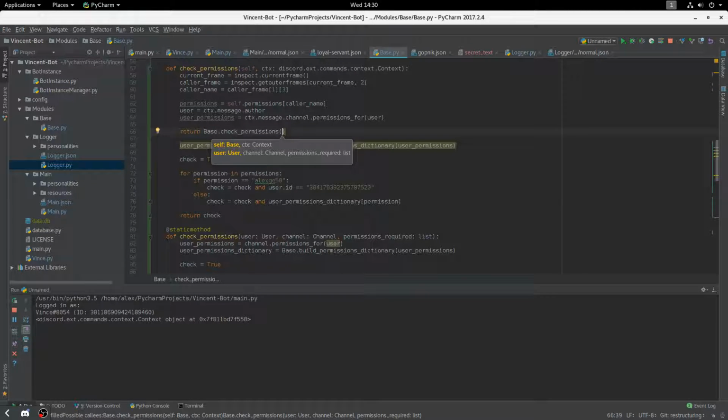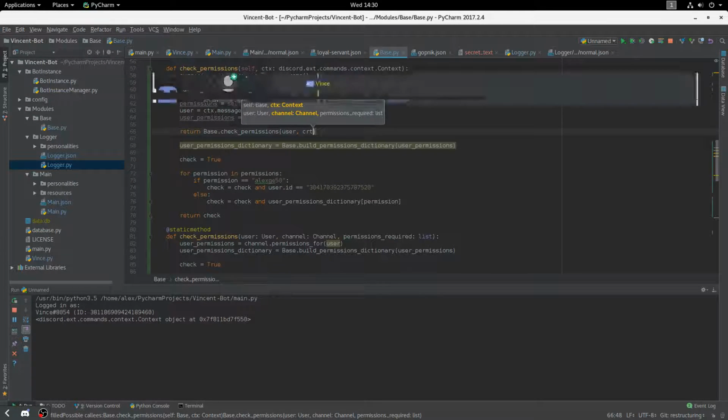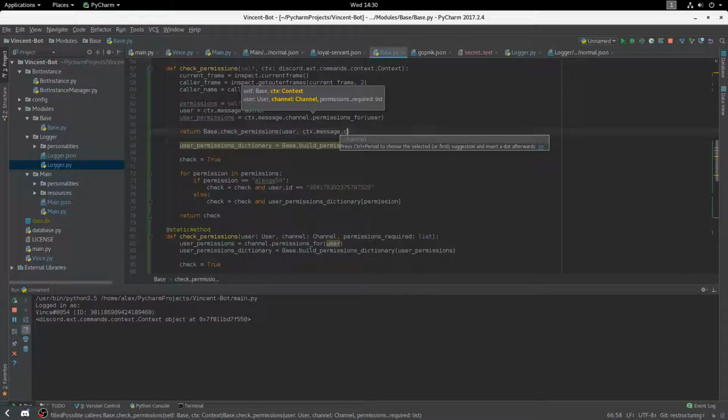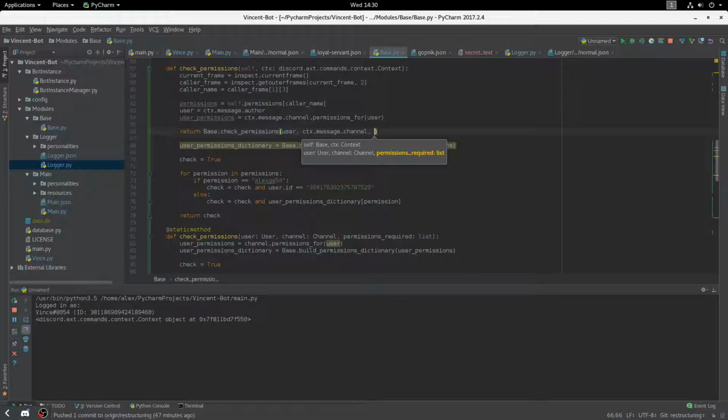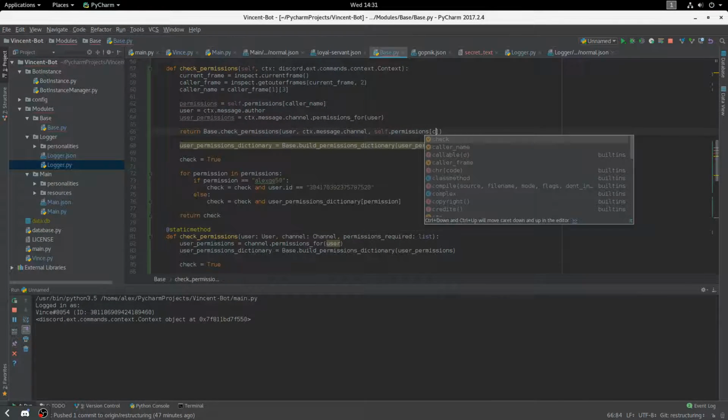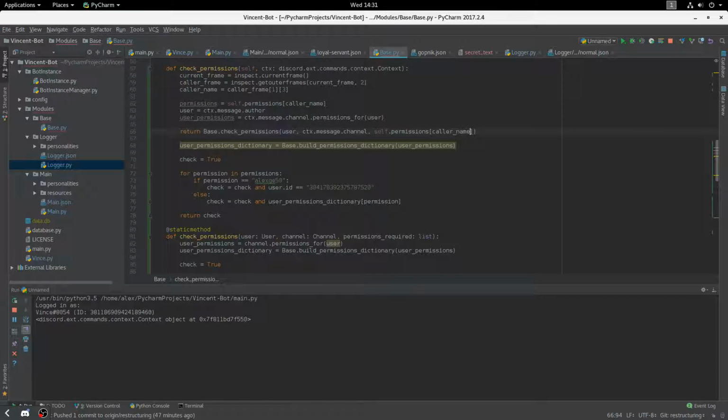So I need a user, which is user. I need a channel, which is ctx.message.channel, and I need a list with permissions. Self.permissions of color name. Alright, this should be okay. The code is unreachable. I know it's unreachable. I'm trying to test something before I'm doing major changes.